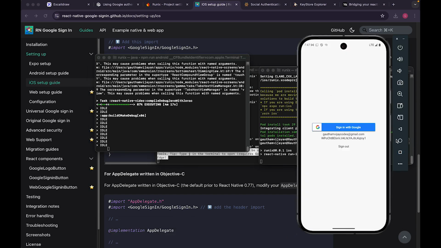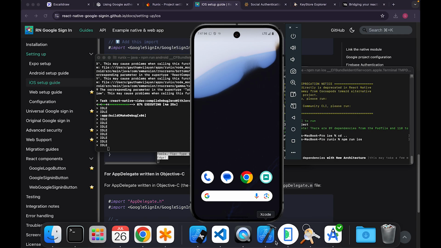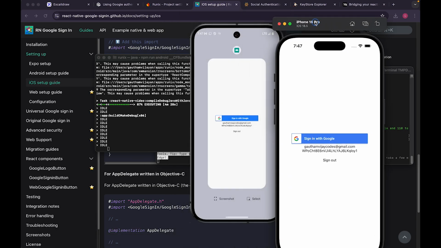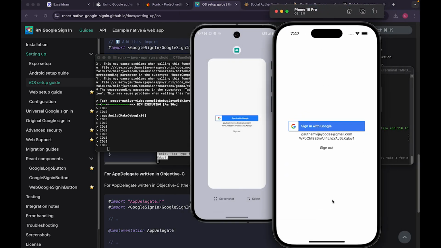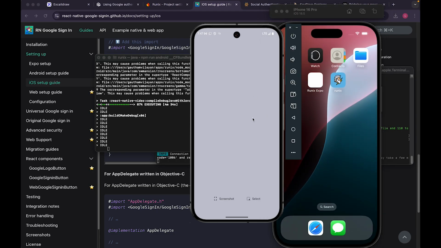This would be the view. So I'll close it. Okay, yeah, this would be the view for iOS.